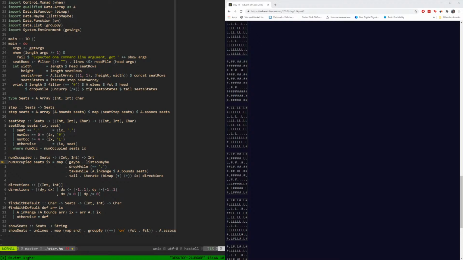So listToMaybe is perfect because it takes the first element. That's precisely what we need. And if there is no such element, we use maybe, and the default value is 0. But if there is some value, what we want to do here is to compare it, so it should be 1 if it's occupied.